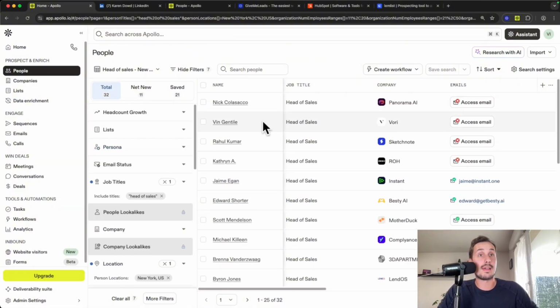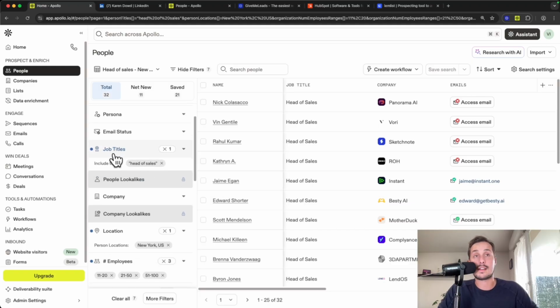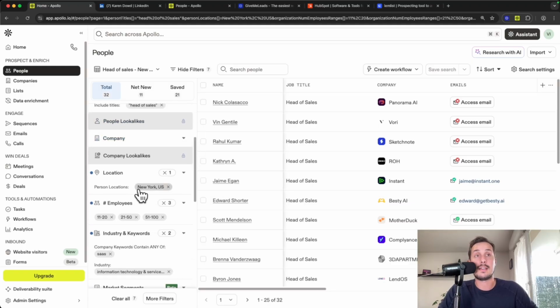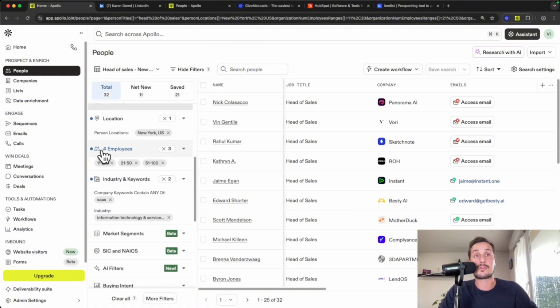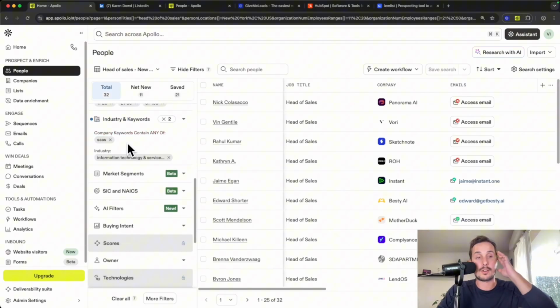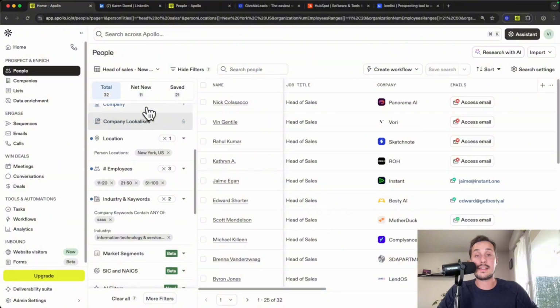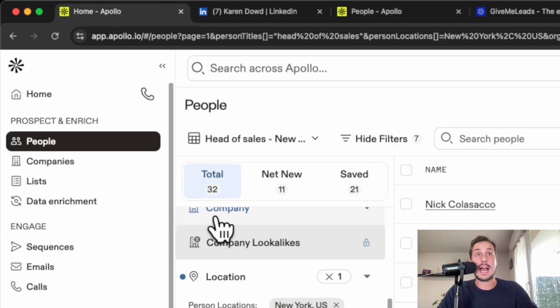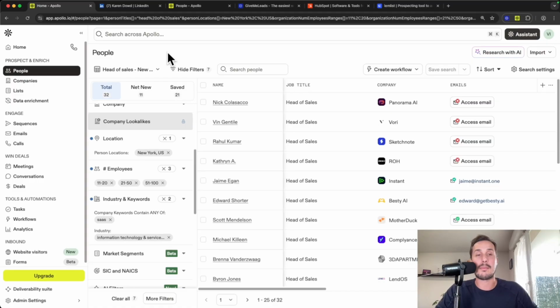For example, in this search I want a specific job title. I want people who are head of sales based in New York. I want a company headcount between 11 and 100 people. And I want to target companies that are in the SaaS industry. You see that with these filters, I have 32 results. It's not a lot, but my filters are very restrictive.